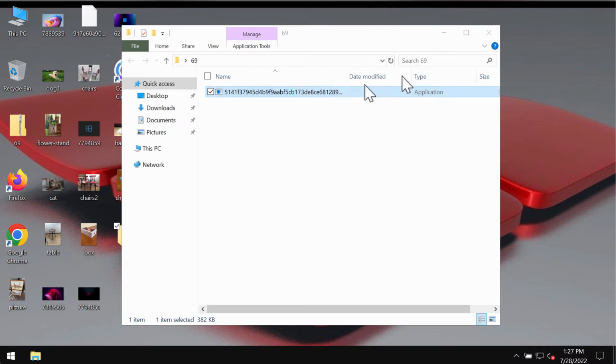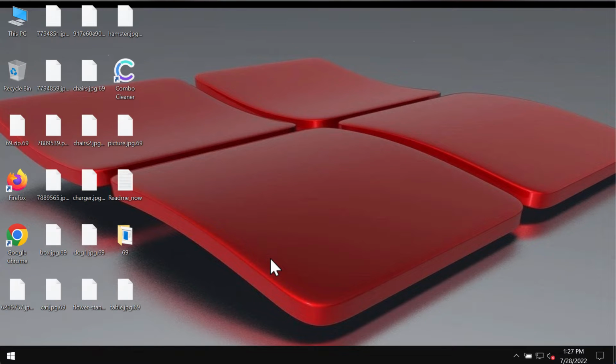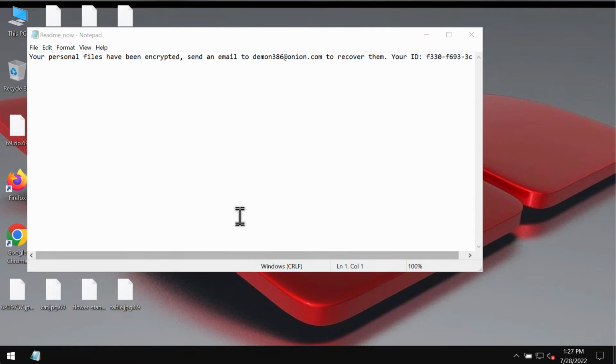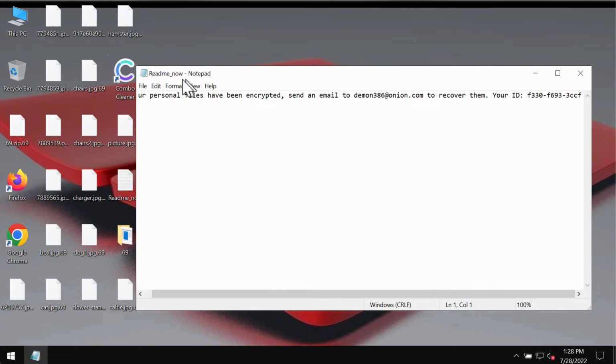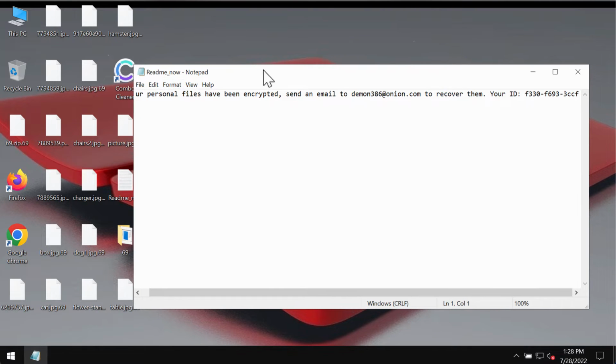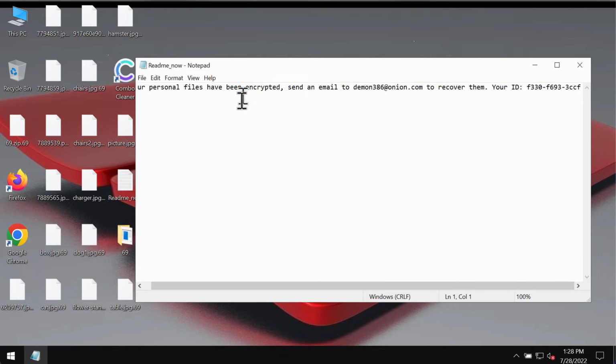Regretfully, some computers are vulnerable before the ransomware attacks, and because of that, the ransomware code 69 may be easily injected into the system. The ransomware almost immediately damages the files, and it drops this special readme now ransom note onto the computer screen. It says that your personal files have been encrypted and that you need to pay the ransom and to contact the developers by this email address.